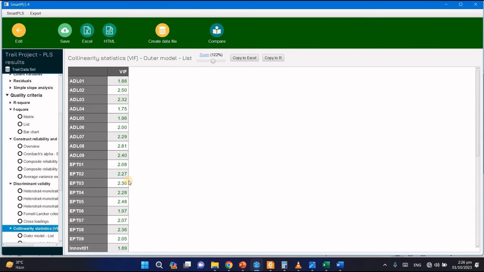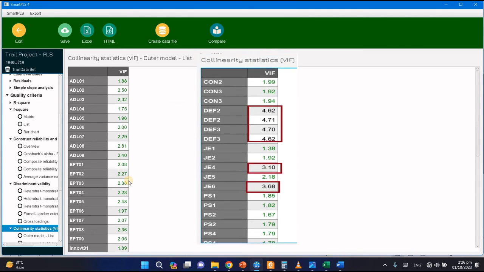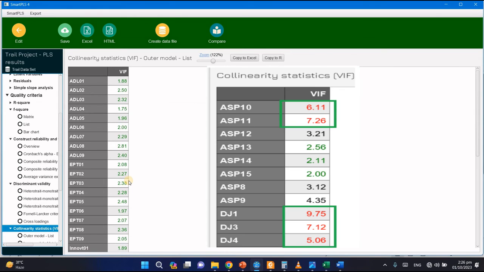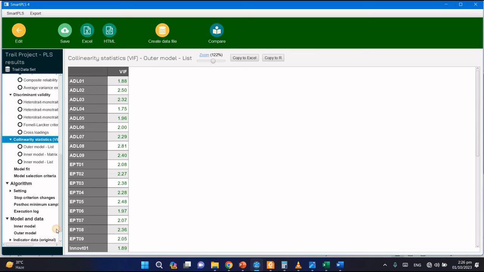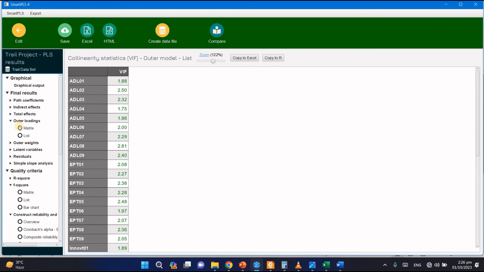If the value of any is higher than 0.3 and lower than 0.5, that will be shown in black color, as you're looking here in the image. But if the value is higher than 0.5, it will be shown to you in red color. So these are some of the important criteria through which we can understand how to test the reliability and the validity of our construct.